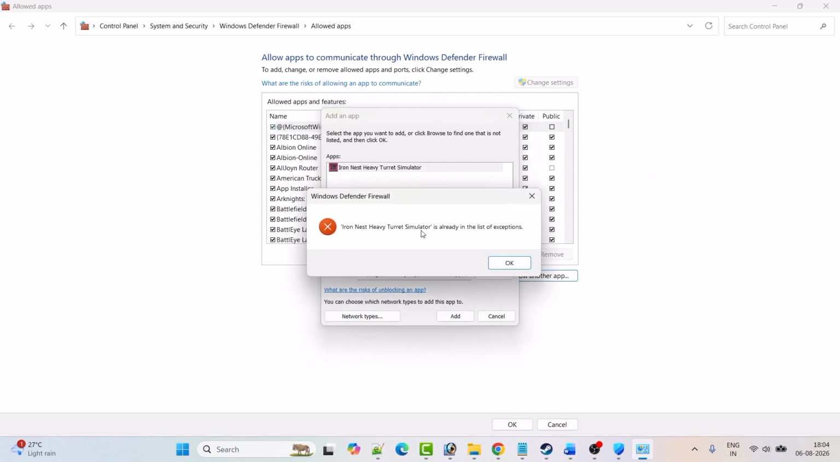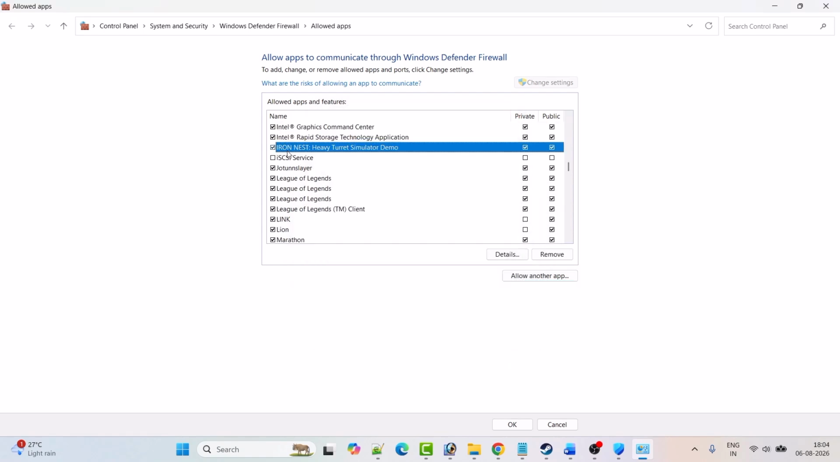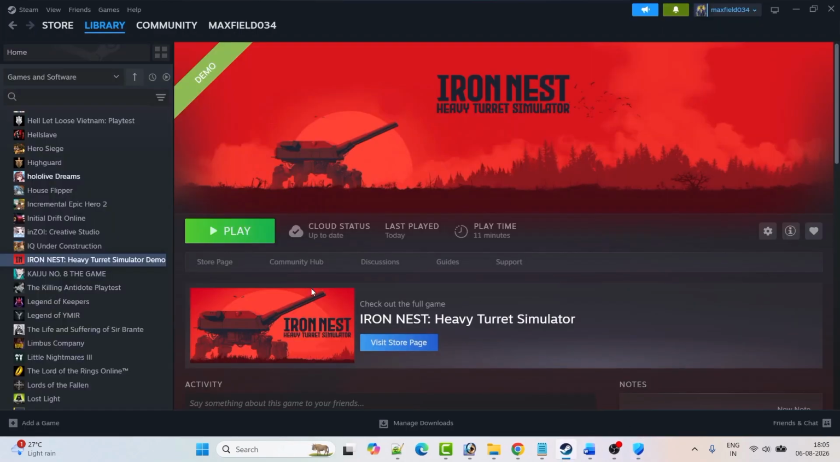In my case it is already added. You can see over here it is already added, and after adding it, make sure both private and public are ticked and then click on OK to save the changes, and then you can go ahead, relaunch the game and check.